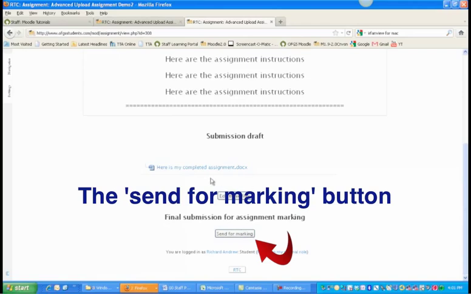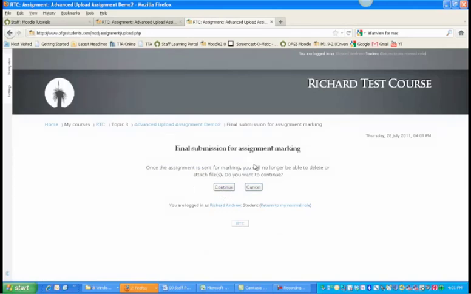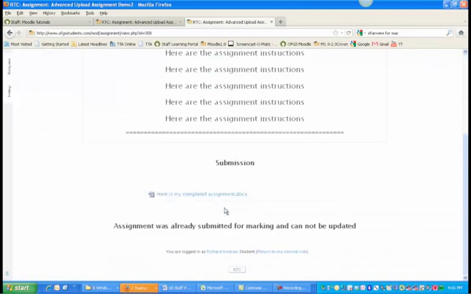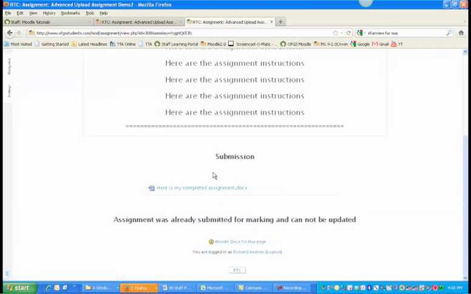So I'm the student and I'm happy with that. So I go, yep, I'm going to send that for marking. And there's a little warning saying if you hit the button that you've passed the point of no return. And so I've submitted it. Assignment was already submitted for marking and cannot be updated. So that's the student view. The teacher view of that is here. Assignment was already submitted for marking and cannot be updated.